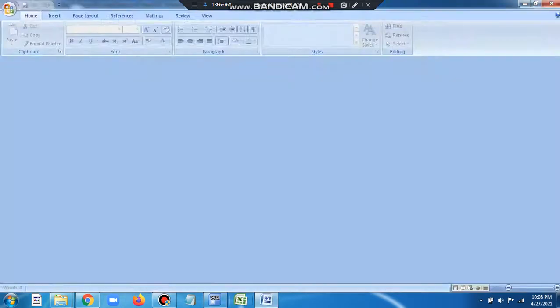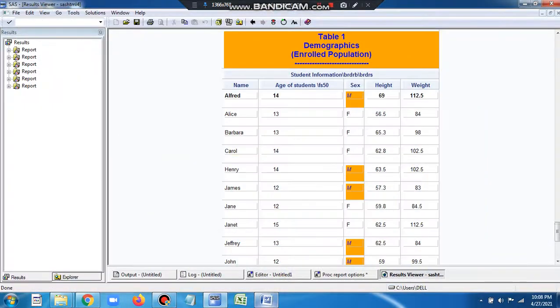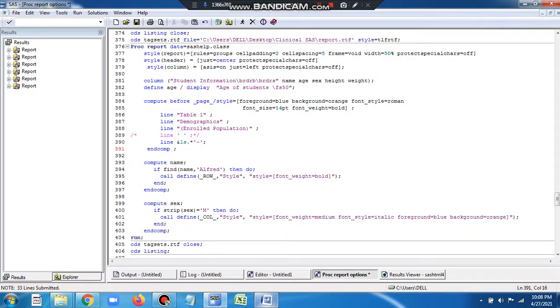Probably this is not the best way to give the color. You can select some other colors, but for learning purposes I have just put one example, orange color here, and within the orange color you can see it's blue color. The titles are in blue color. So looking at the formatting option, the background is orange and the foreground is blue.